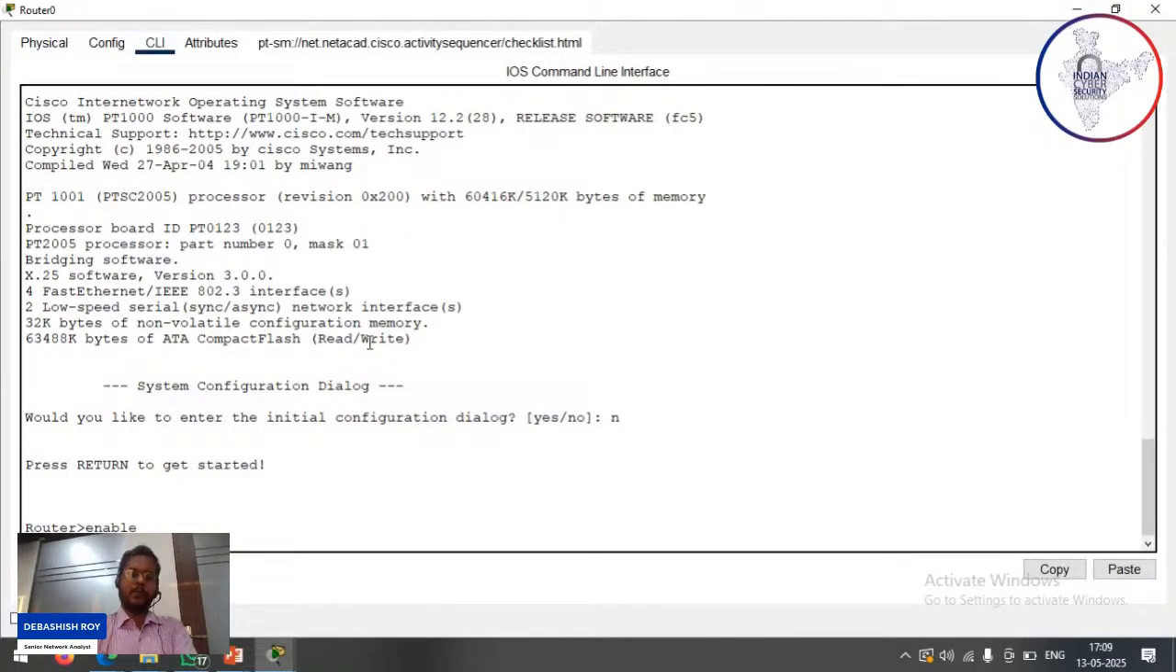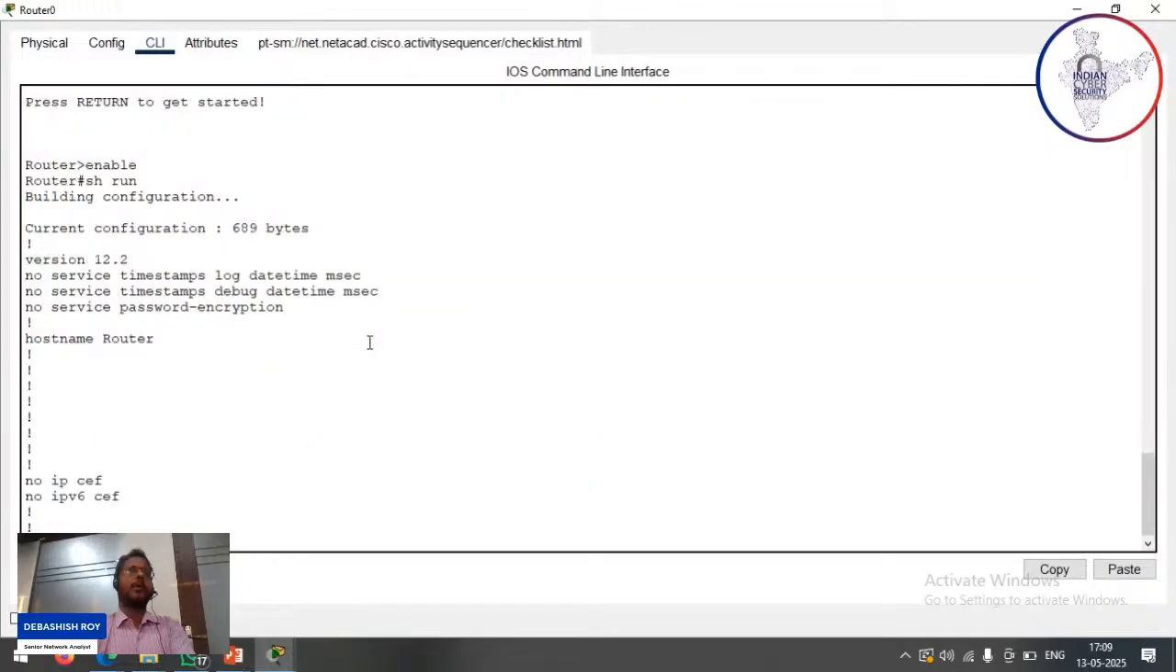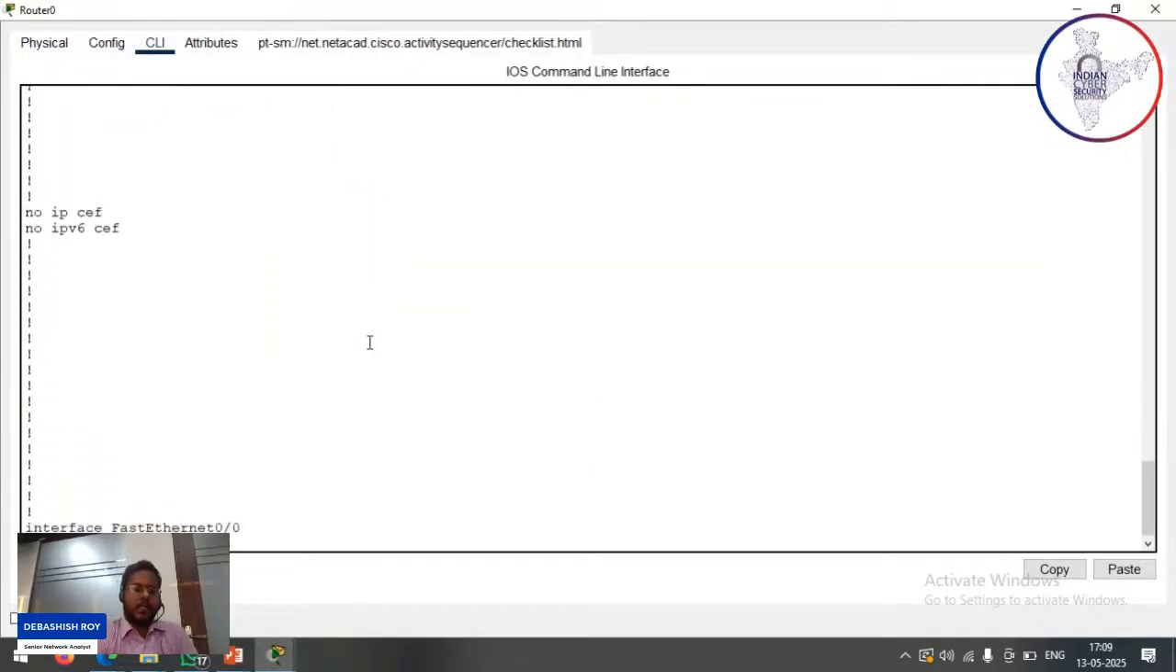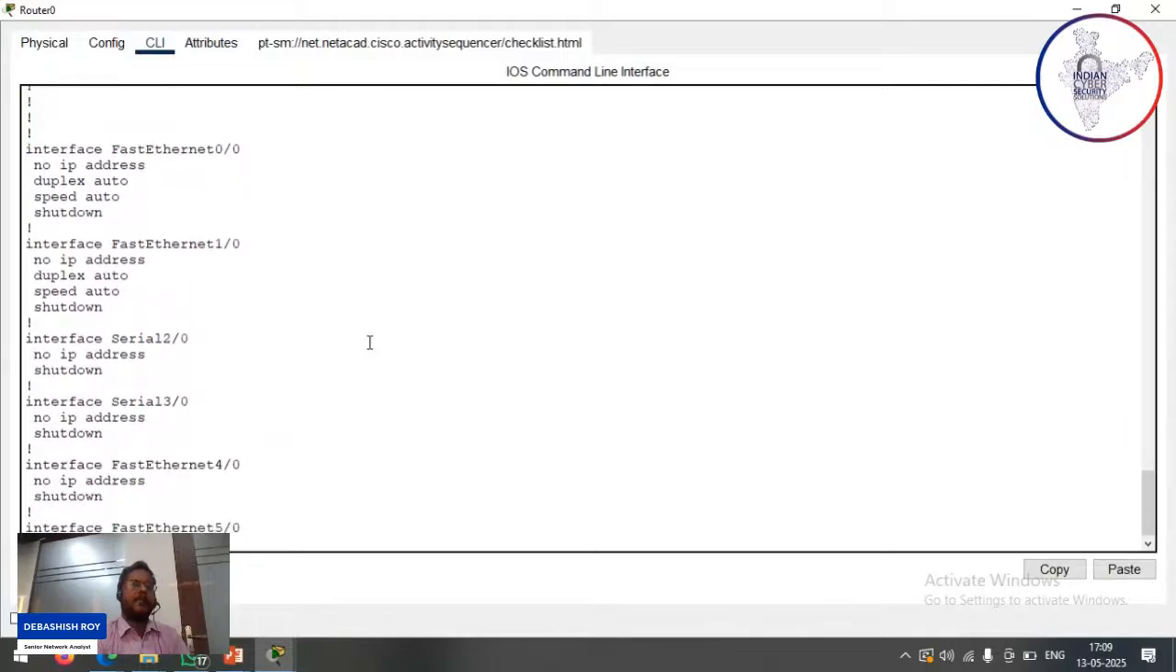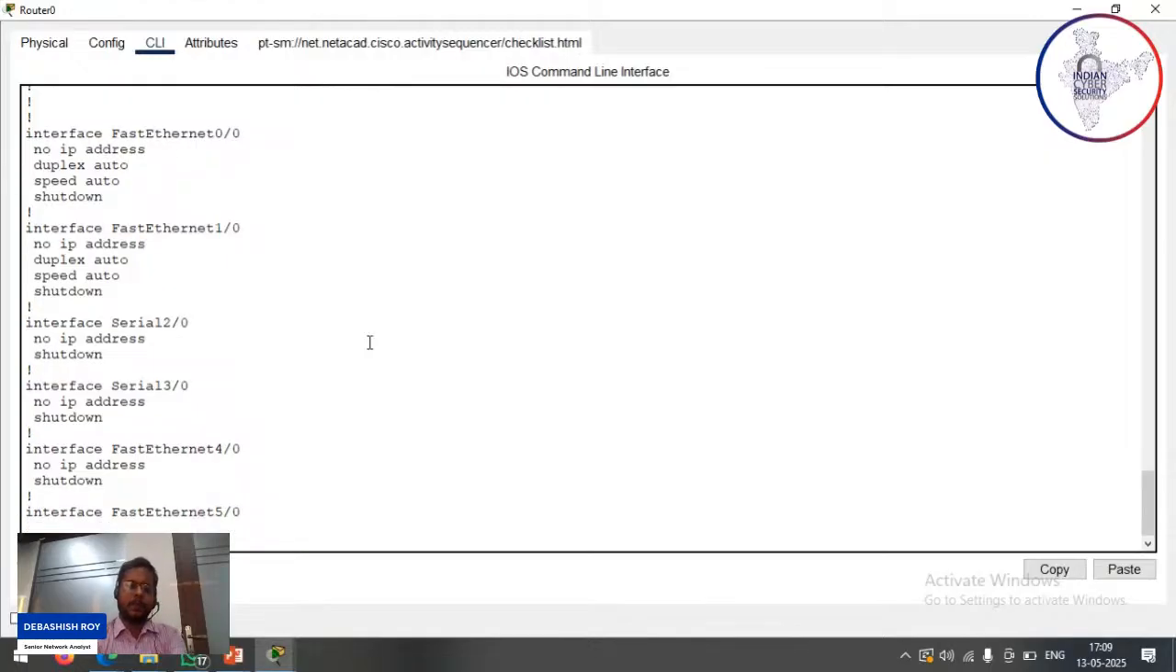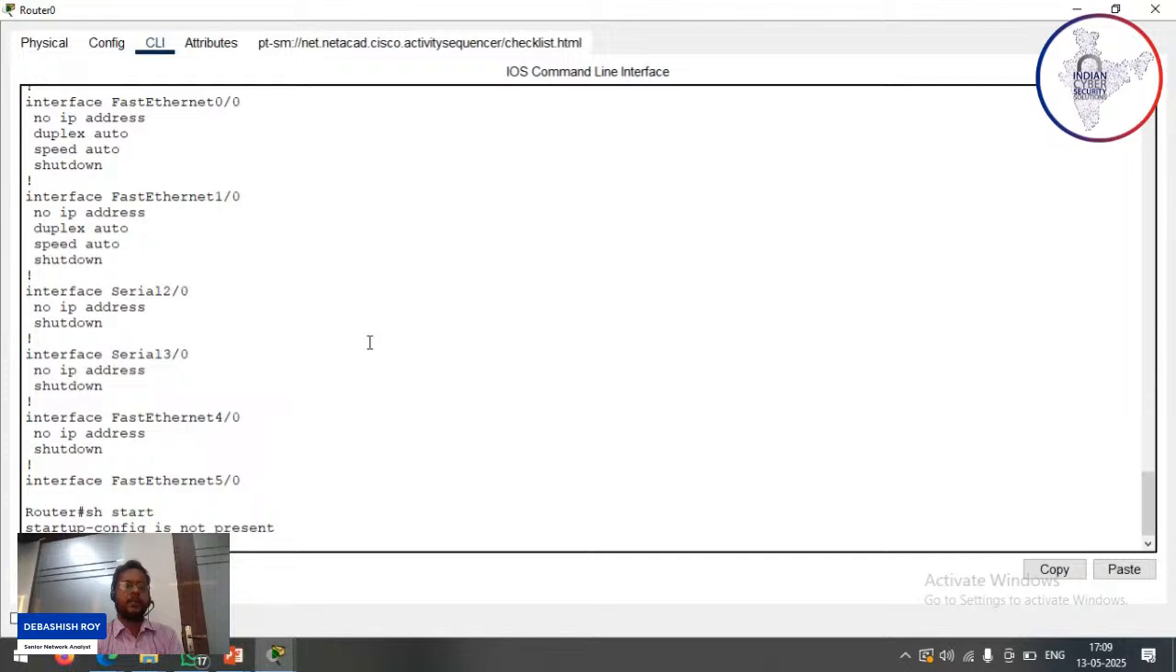Here you can view the show running configuration. This is show run, meaning the running configuration you are viewing. On every interface there is no IP address or anything, because it is a brand new router that you have bought. Also, show startup configuration is not present because you haven't saved anything in the startup config yet.